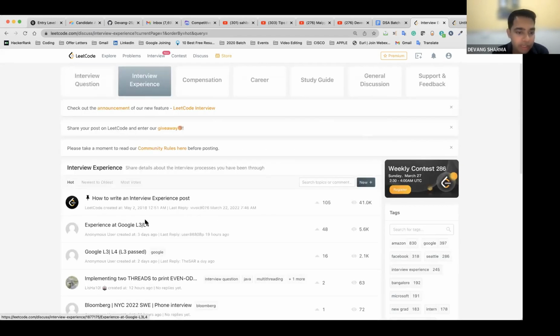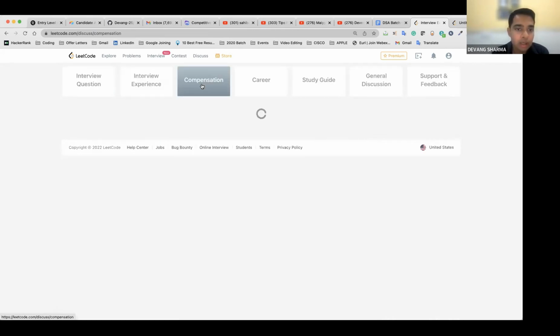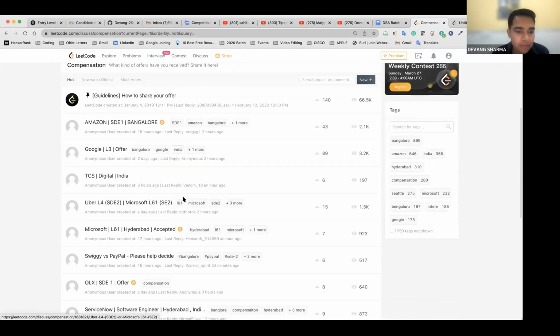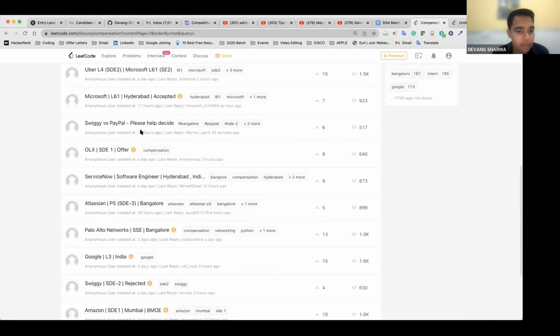You can find for E3, E4 role, L3, L4 role. L4 is for Google. E4 is for Facebook and Twitter. Okay. So you can find what are the questions being asked. How much is the compensation for a particular thing? So you can see this particular location, L3 offer Bangalore. Similarly, you can find for whatever offer you have, whatever location, whatever the compensation.